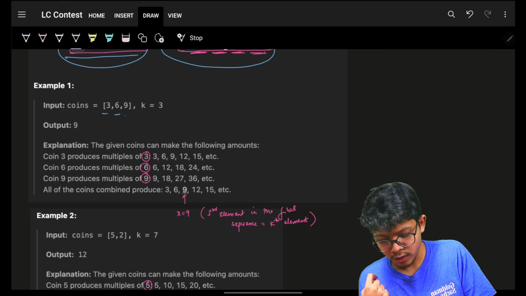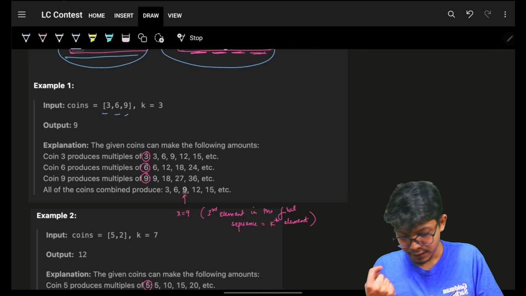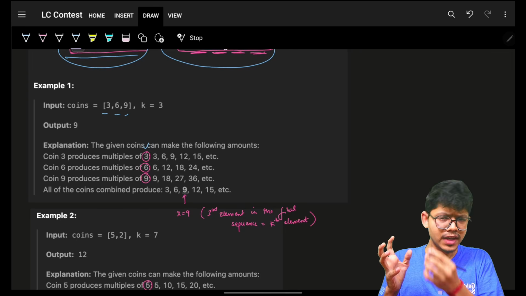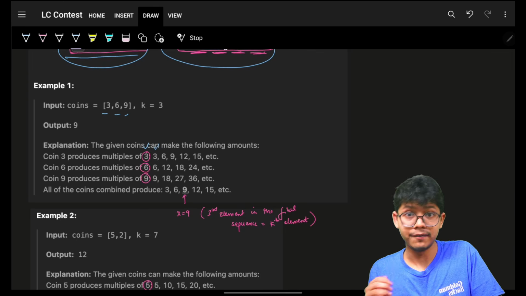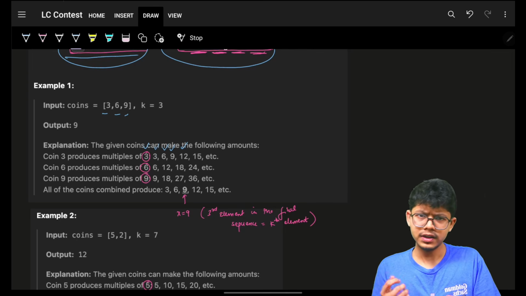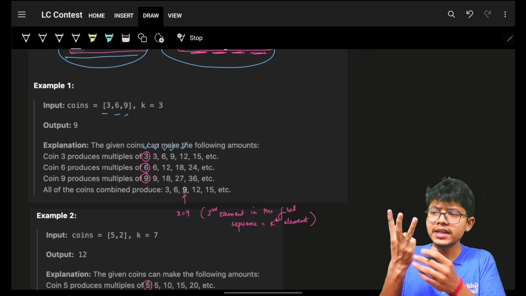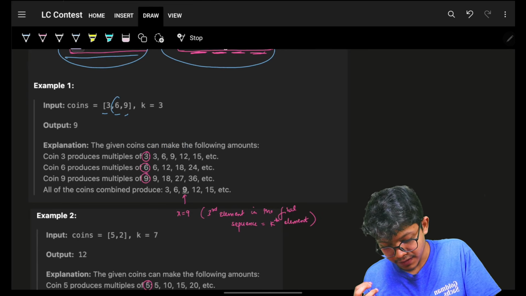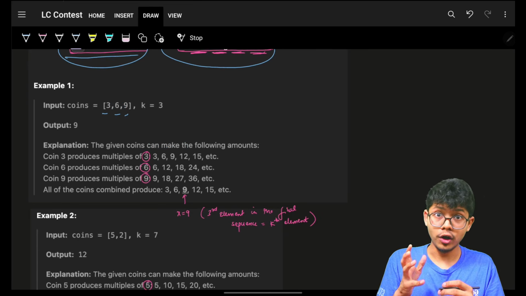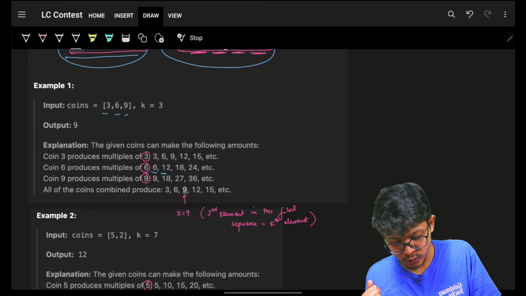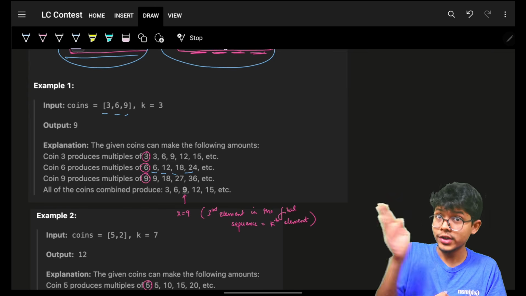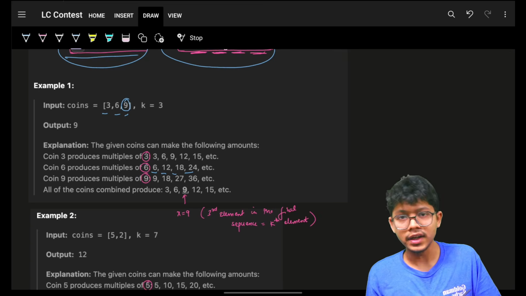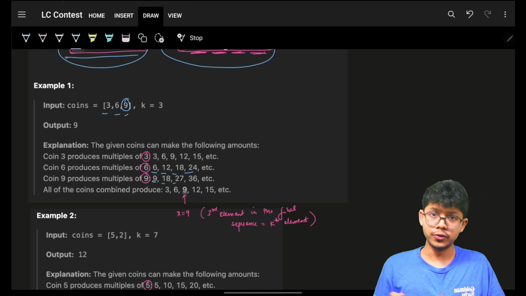Okay, we have 3 denominations: 3, 6 and 9. If I choose a denomination of 3, I know I have infinite coins of 3. I can make a value of 3, 6, 9, 12. How will I make 9? I will take 3 coins of denomination 3. Same way, with a coin of denomination 6, I can make 6, 12, 18, 24 and so on up to infinity, because I have infinite coins. Same way for 9, I can make 9, 18 and so on.